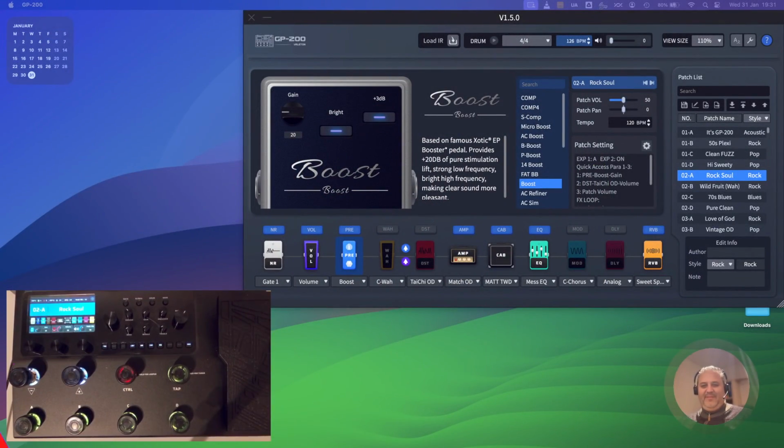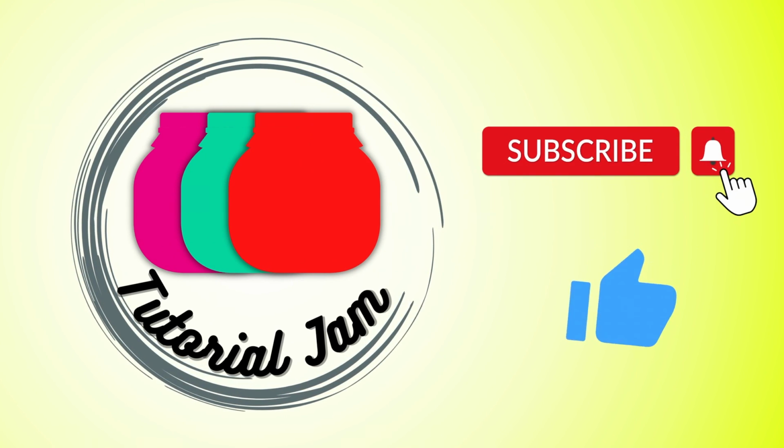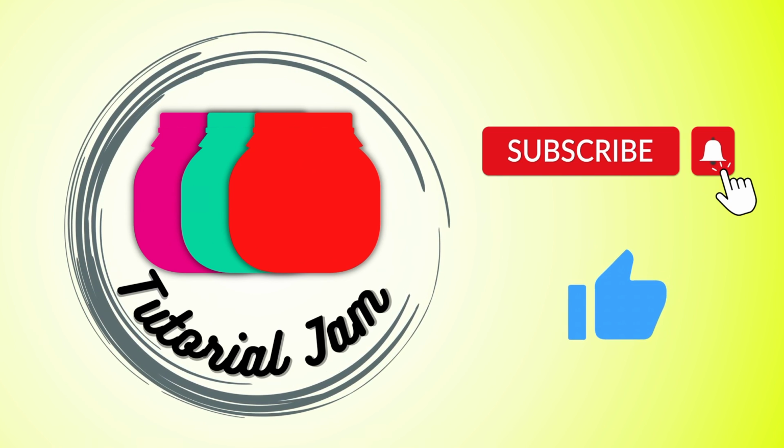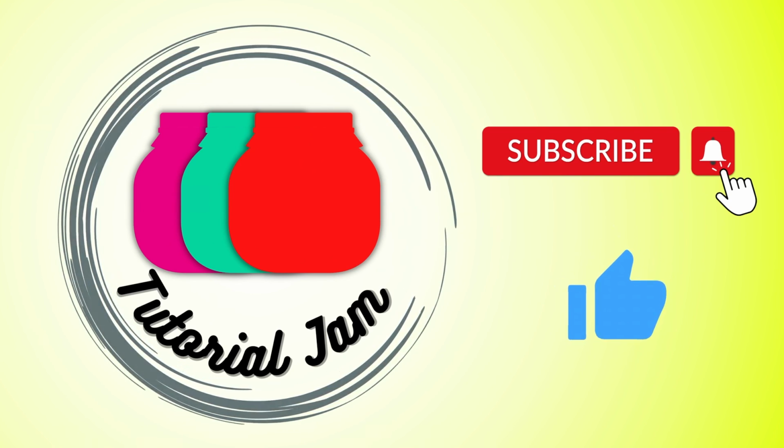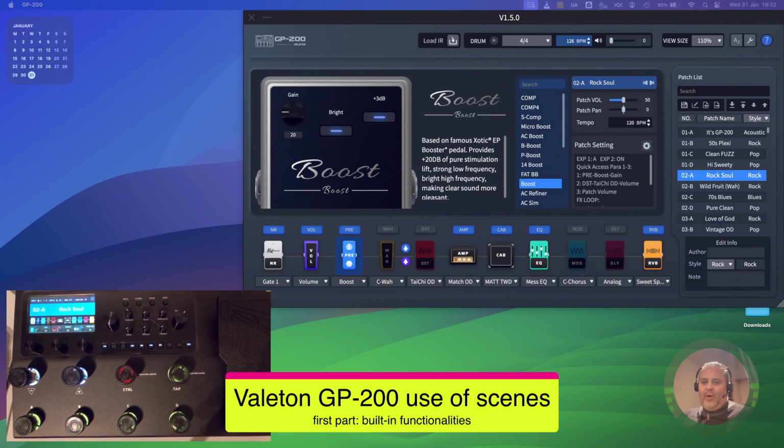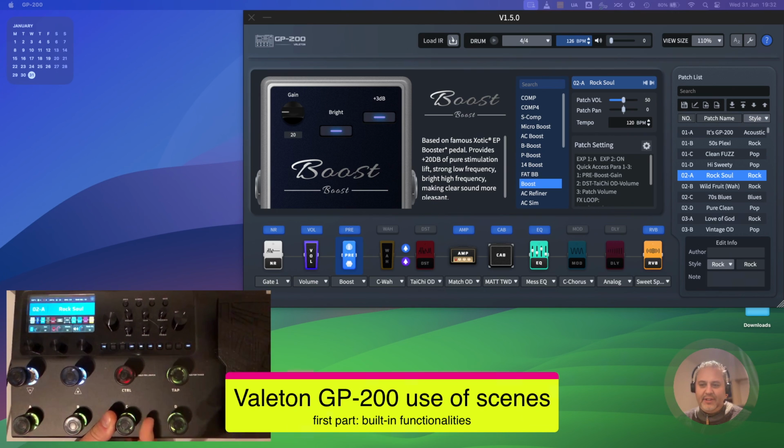So just after the intro, I'm gonna start with this first overview. Okay, the topic for this week's video is the configuration of our fantastic Valeton GP-200 in order to make it ready for configuration and use of scenes.